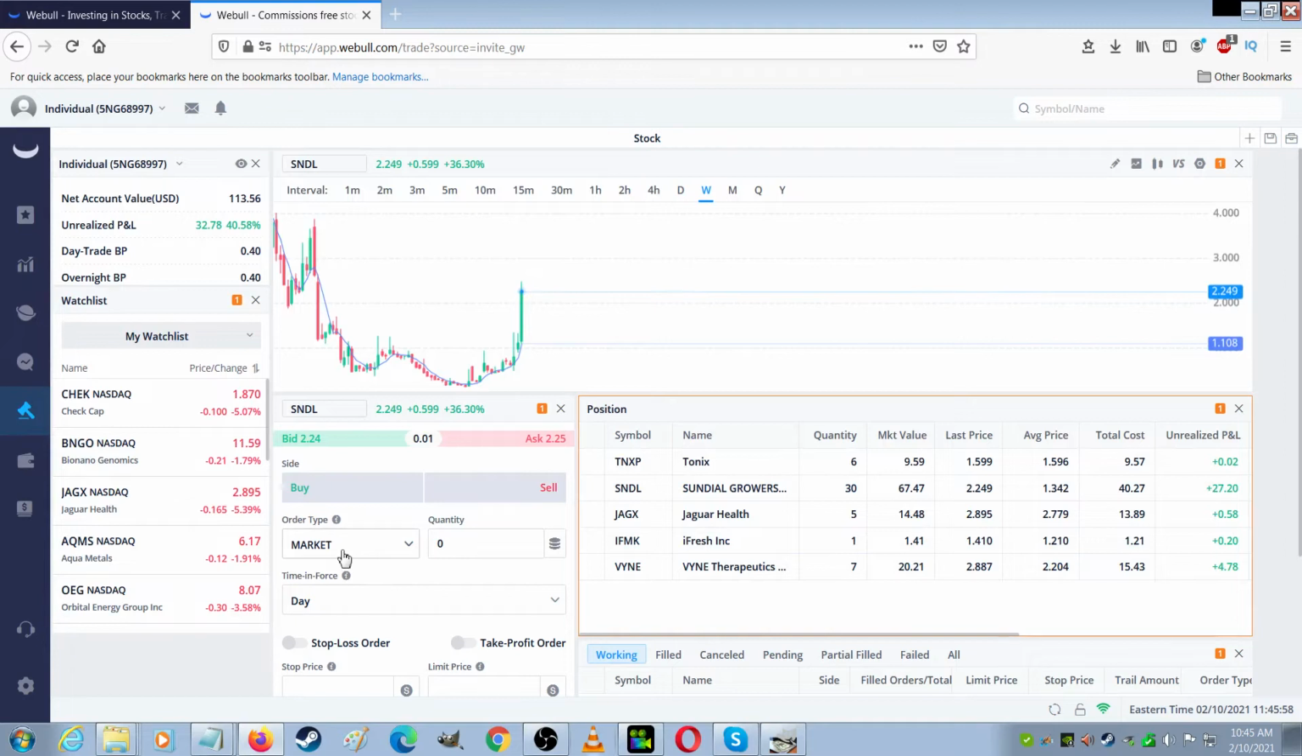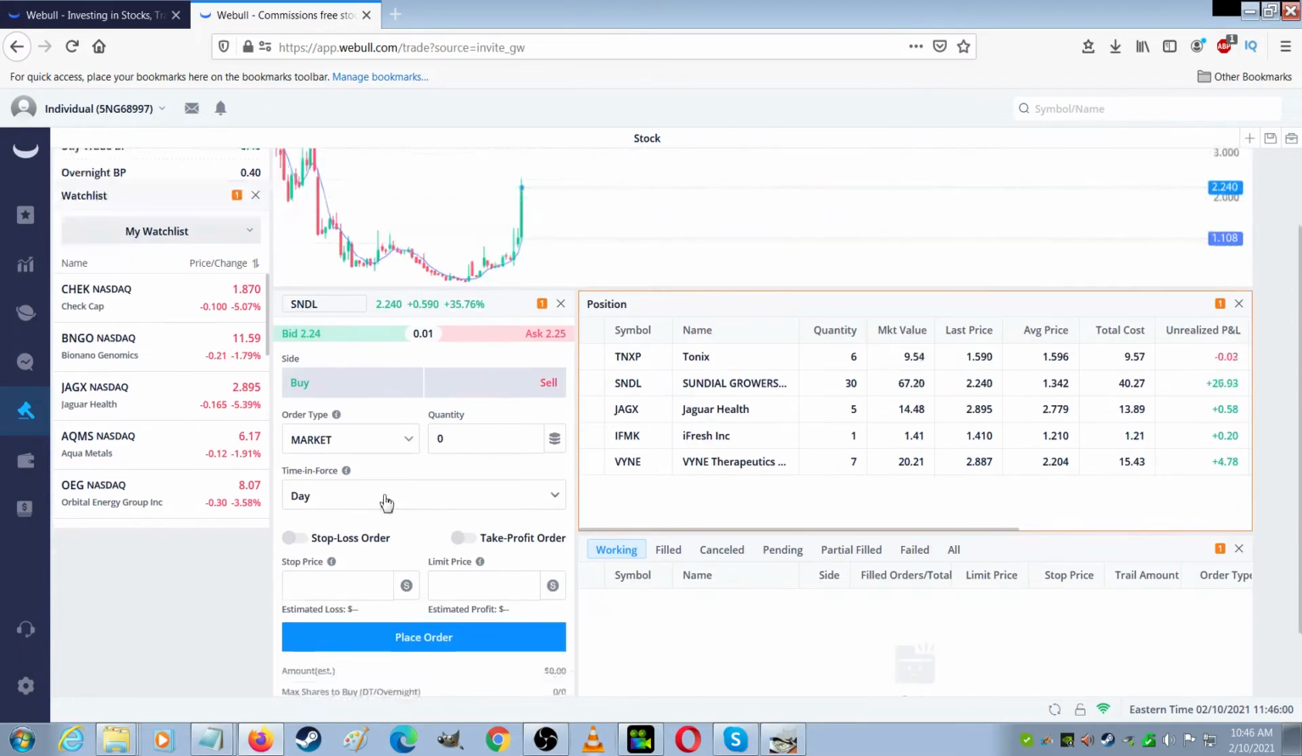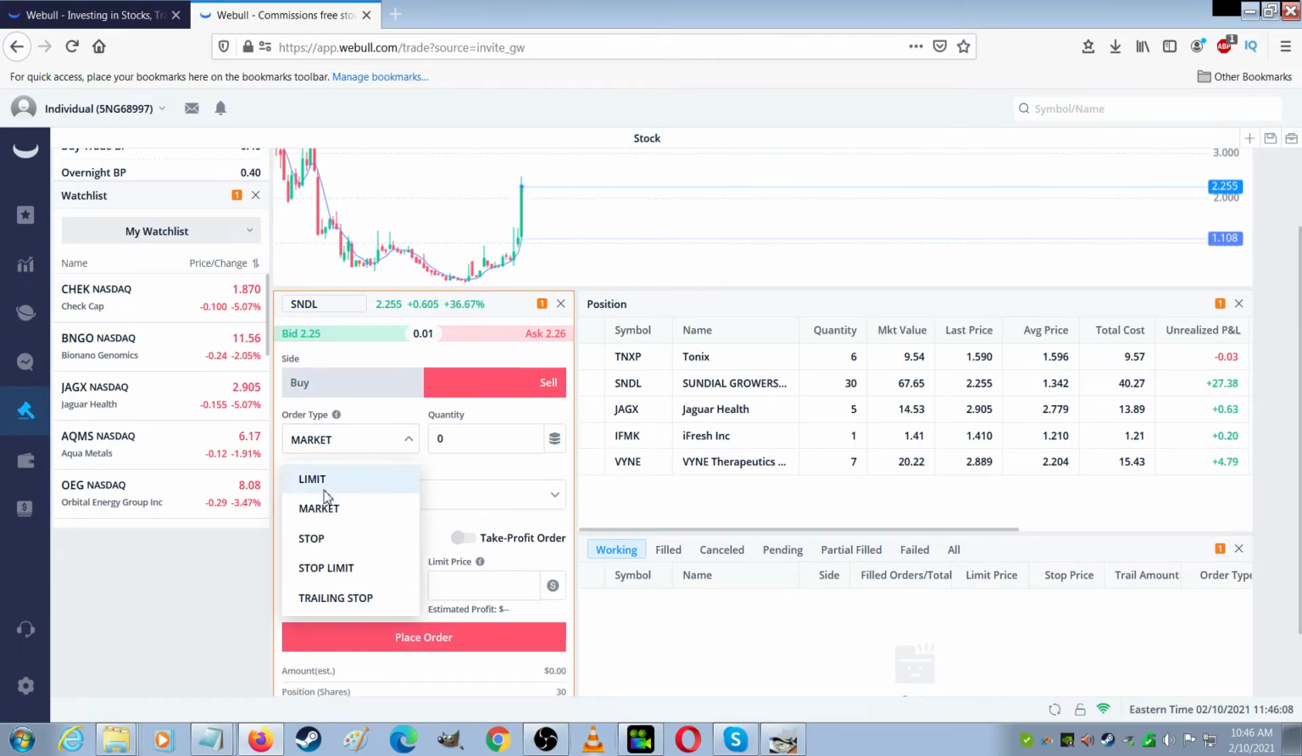So in this box down here, you can place an order. So I'm going to click sell. For order type, I'm going to choose market. For quantity, I'm going to choose 30 because I have 30 shares. And now I'm going to click place order.